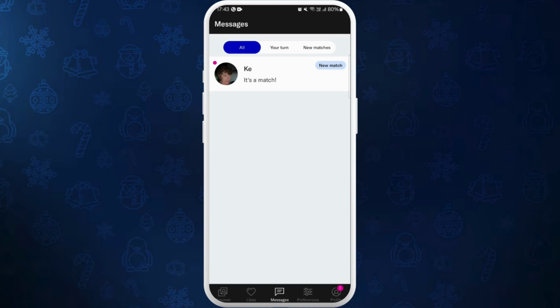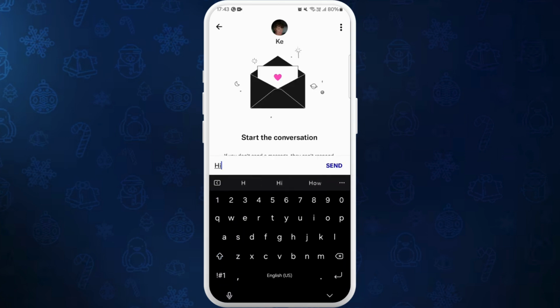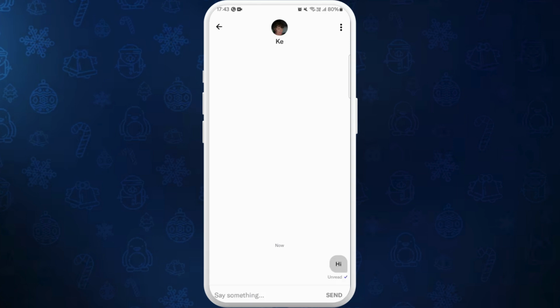When you get a match, it'll show up like this. So you can simply tap on their profile and it'll open the conversation for you. From here, you can chat with them. You can type your message and send it to them. So that's it. That's how you can easily chat in OkCupid.